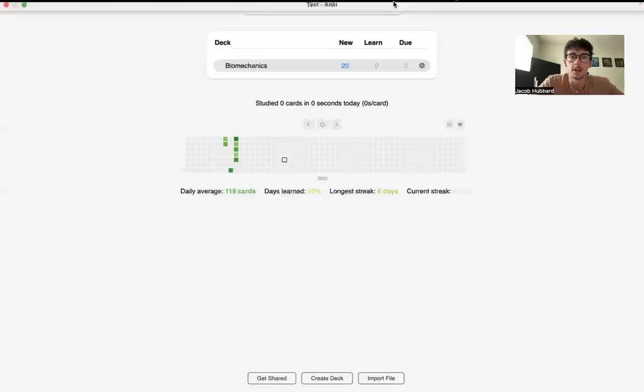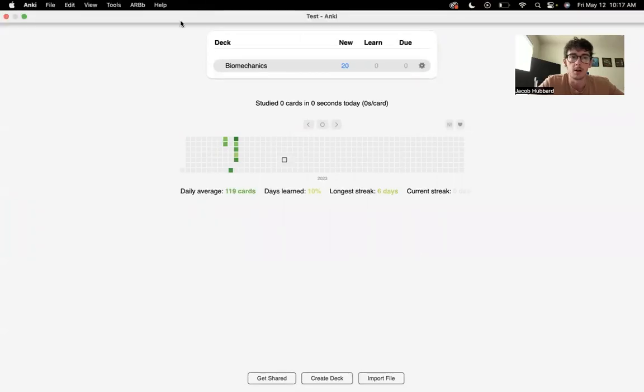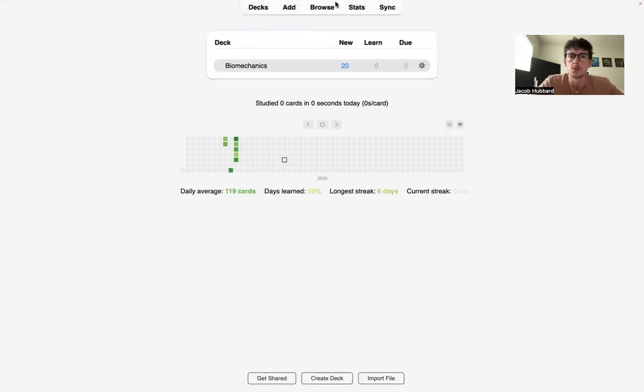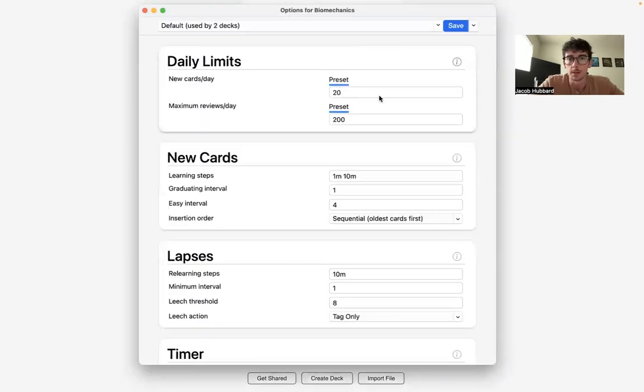So what I did here is I created a profile. It'll automatically create a profile for you when you start up. It'll say user one, I think. To start off with, you want to go here in options, just like this, and it'll bring this up.